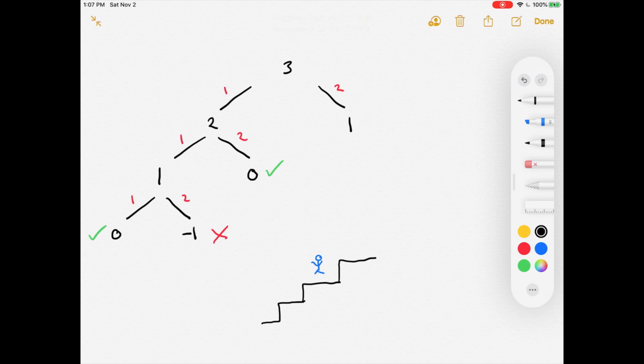With 1 step remaining, we'll do the same thing. We always can either take one step or two steps. If we take one step, guess what? Now we have 0 steps remaining, and we're good. That would put us at the top of the staircase. But if we have 1 step remaining and we take 2 steps, now we've exceeded the number of steps that there are, so that is not a valid case.